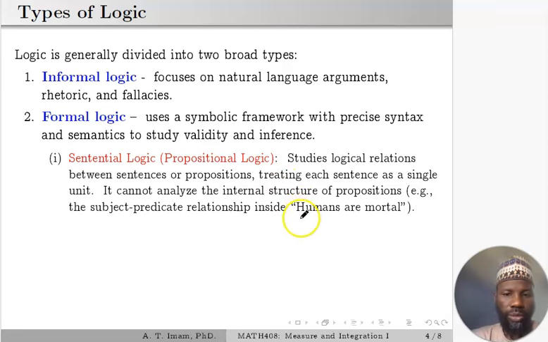For example, if you look at the statement, humans are mortal, this statement is made up of a subject and a predicate. It is not the task of propositional logic to analyze the relationship between the subject and predicate contained in a particular statement. It just treats the entire statement as one single entity and looks at it as being true or false. That is the task of propositional logic.